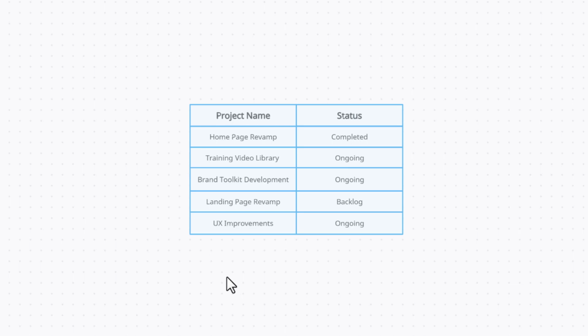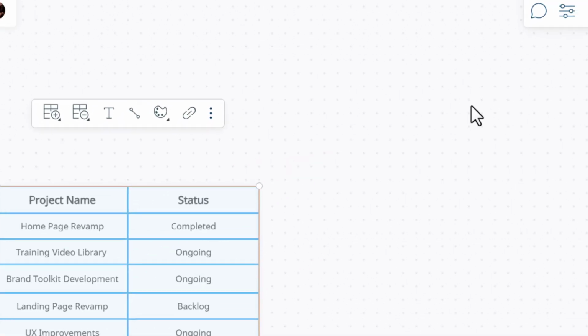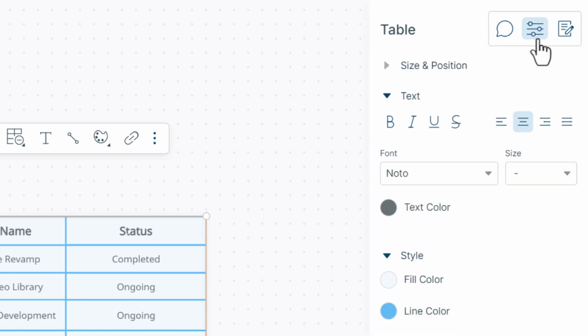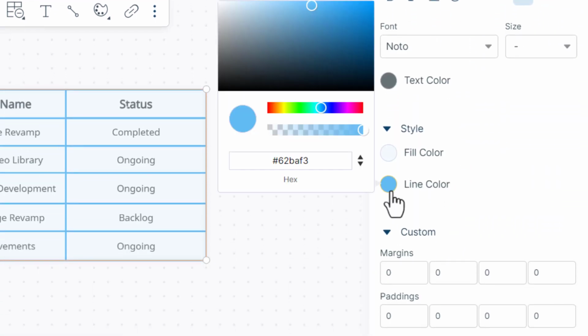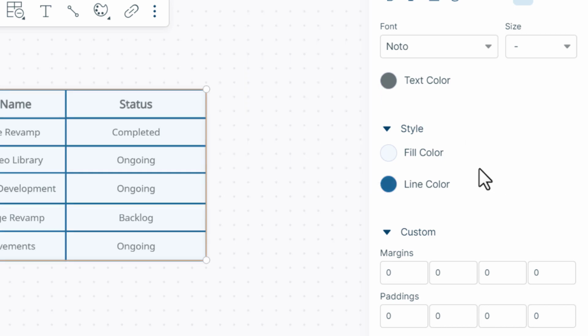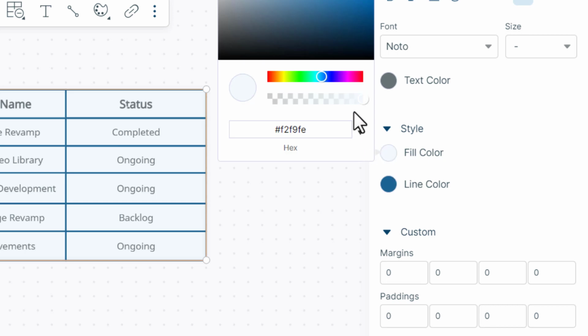To edit the outline of the entire table or a specific cell, once again, select the table or cell, and go to Shape Properties in the Shape Properties panel. Then, select the Line Color option to edit the table's color. To make the text in the table more readable, you can select the opacity of the color you choose.